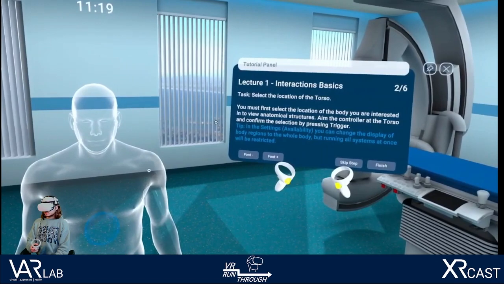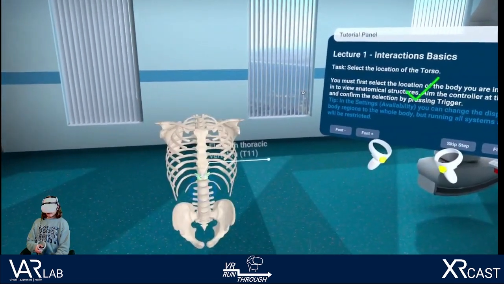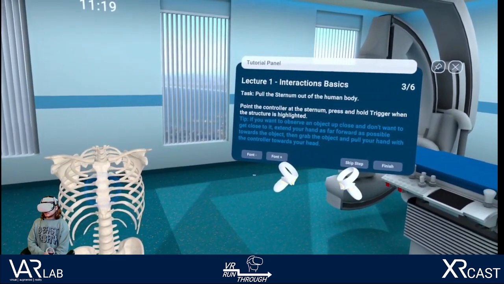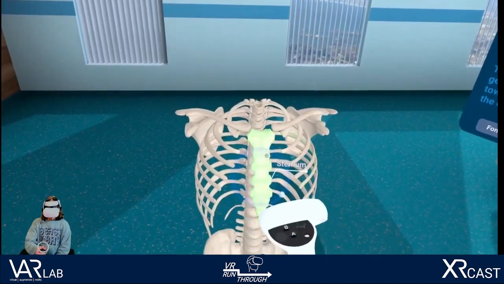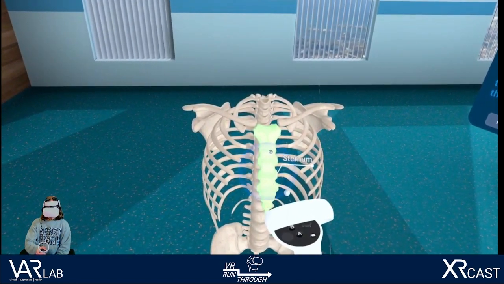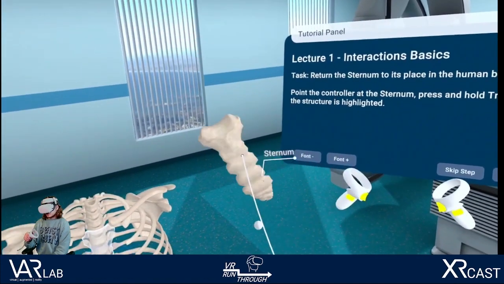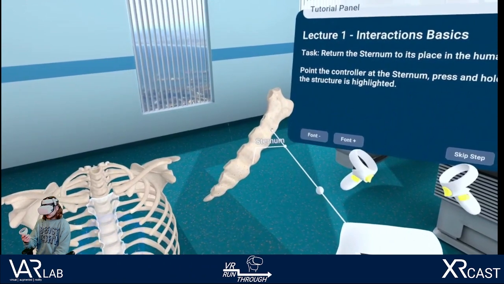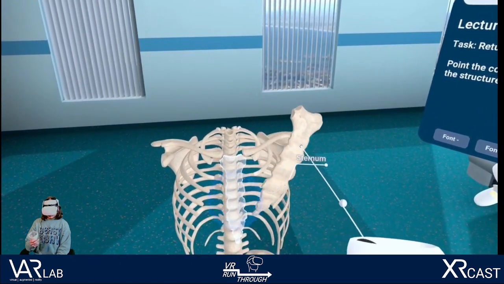Tip: in the settings, availability, you can change the display of body regions to the whole body. Pull the sternum out of the human body. Point the controller at the sternum, press and hold trigger when the structure is highlighted. Tip: if you want to observe, return the sternum to its place in the human body. Point the controller at the sternum, press and hold trigger when the structure is highlighted.